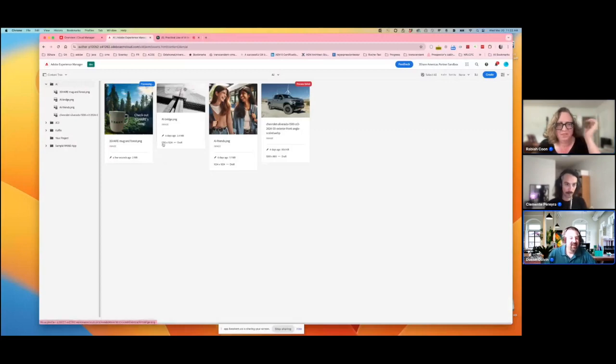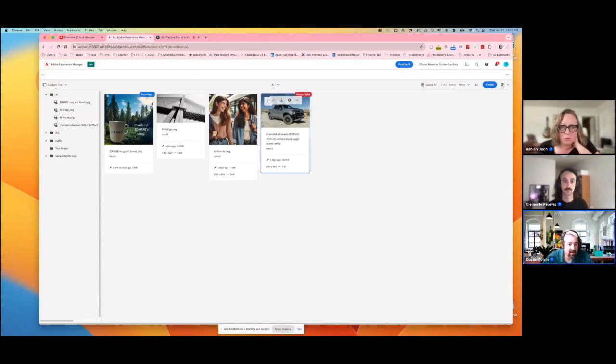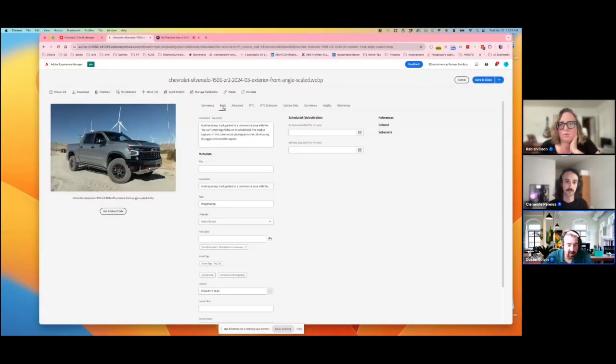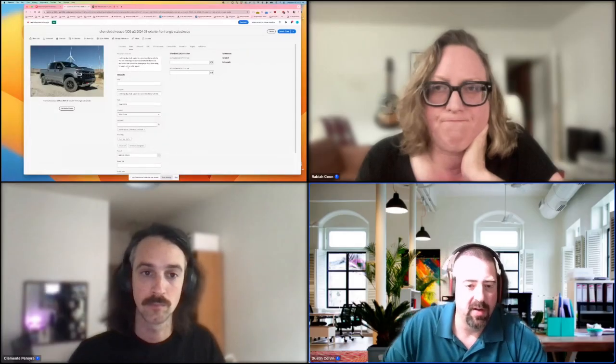Exactly. So while this is processing, this is the process that Adobe does with the microservices that's out of the box. It takes a while for an image to process, but I'm going to look at these various images that I've uploaded previously and look at the properties. For this one, I'm going to go to the basic. This is what AI generated. It's not accurate, but it gives you a great starting point.